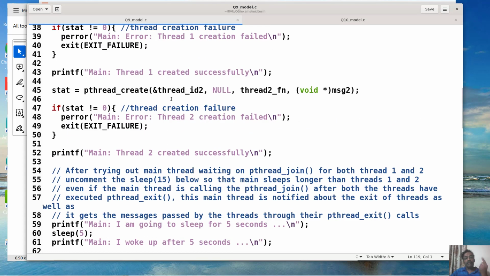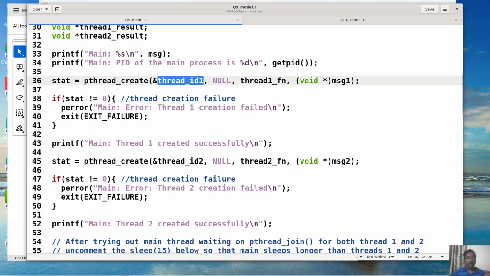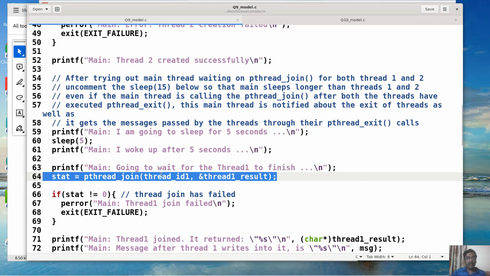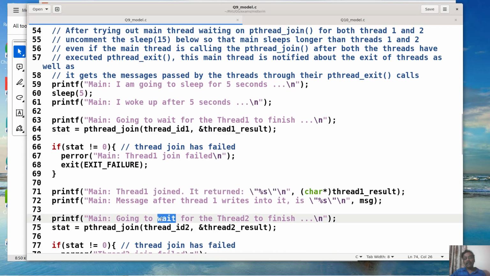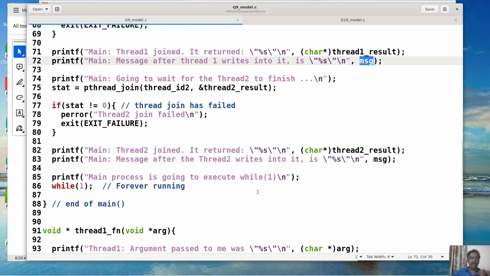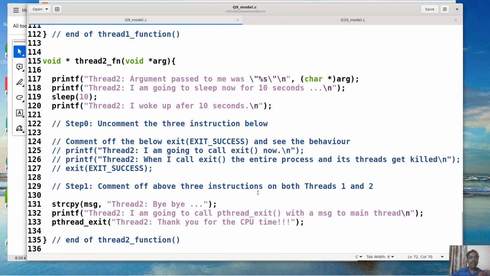Because thread 1 is exiting first, it would have come here and it would have printed the message written into this array by thread 1 on exit. Understand that. If you see the flow of output, you will be able to appreciate what I am saying. Then what happens? Thread 2 is waking up after 10 seconds and it is going to copy into the same array. Now it's going to give some other characters, and it is copying it and saying bye bye. This is passing on the string.